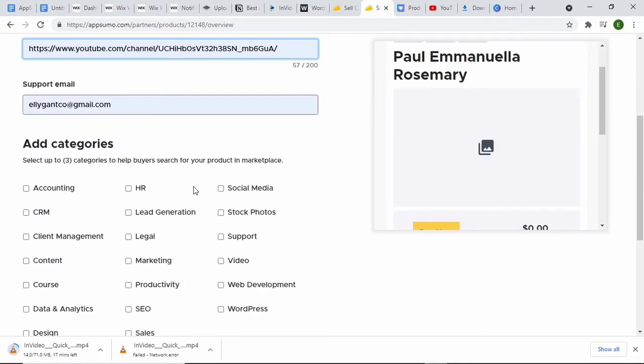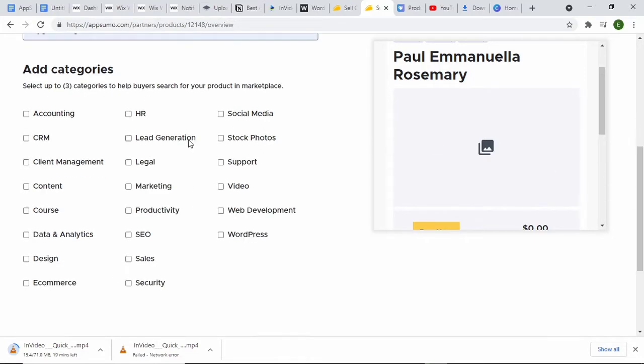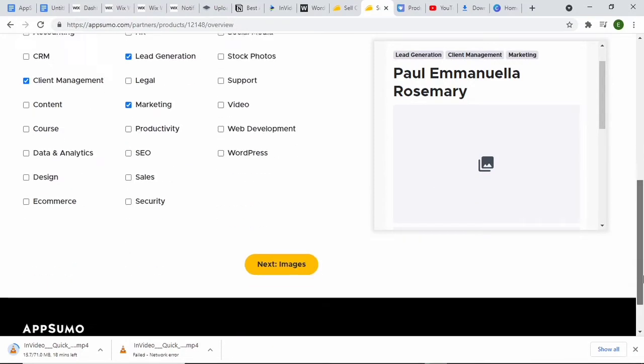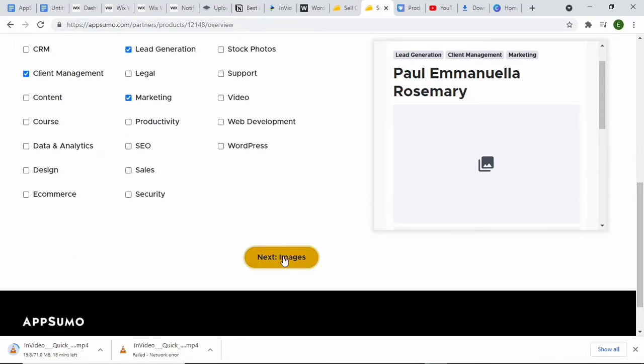And so you need to optimize. This is what's going to guarantee you exposure, because if you're a bestseller and you market your discounted version to your audience and they buy it, your product gets lifted up in the search engine of AppSumo. So you have to optimize this. It says add categories to help your buyers search for products in the marketplace. I'm going to click on anything because I don't know what I'm doing here. Pick 3 categories, click on that, and click on next: images.